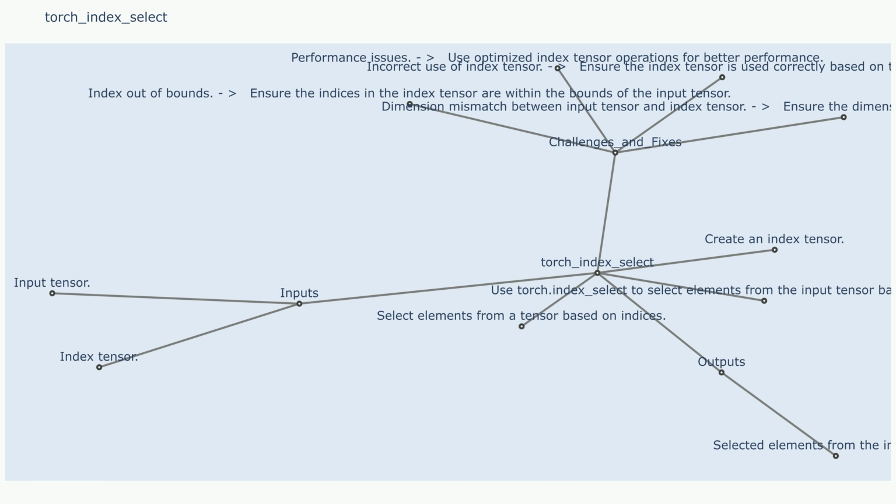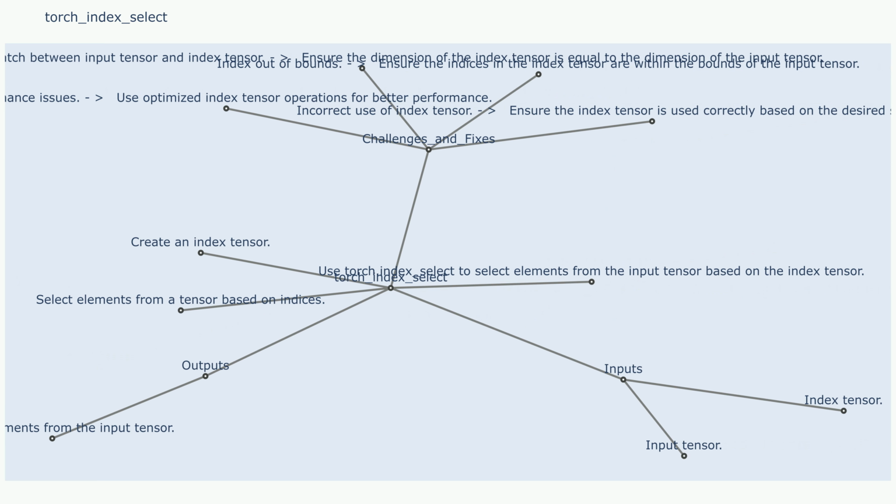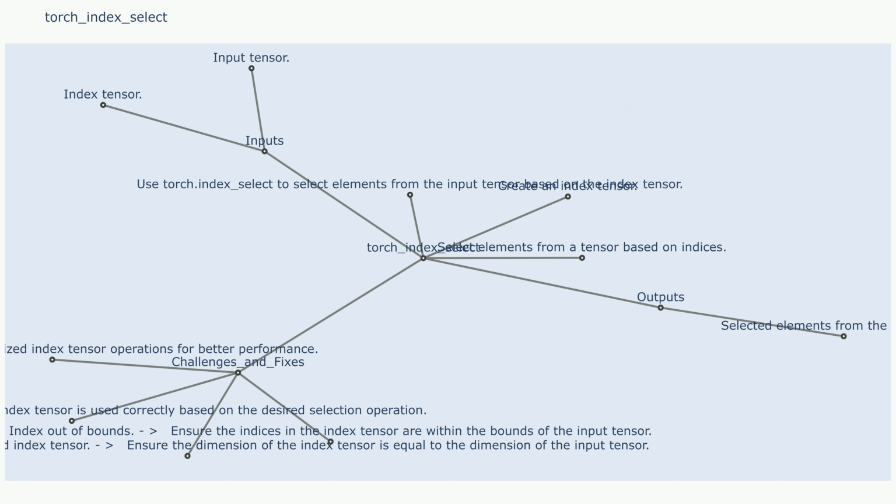torch.index_select. Description. The torch.index_select function is used to select elements from a tensor based on a given index tensor. It allows you to extract specific rows or columns or higher dimensional slices from the input tensor.